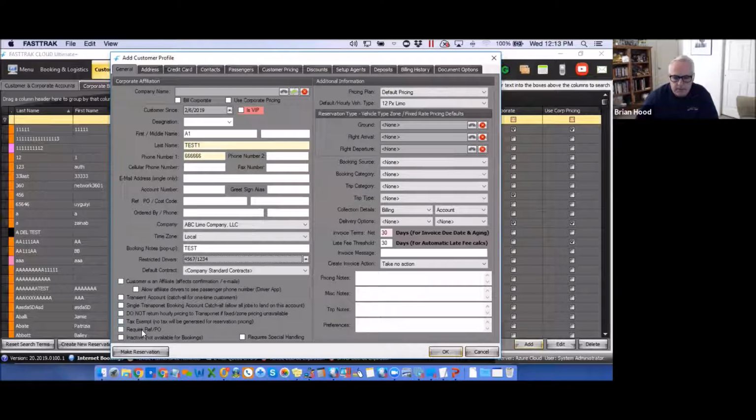Down below here, there's a couple other options. Customer is an affiliate. If this is another transportation company that would be sending you work, you always want to make sure that you select that option that changes some of the paperwork and notifications that is sent out to the customer.